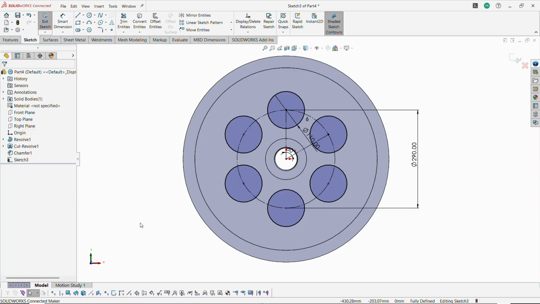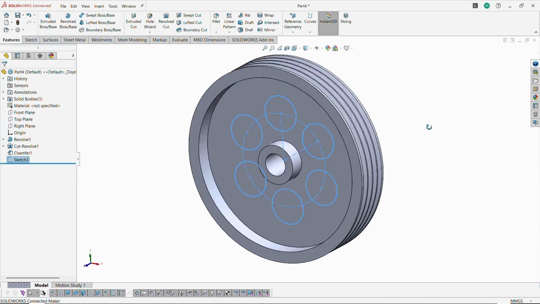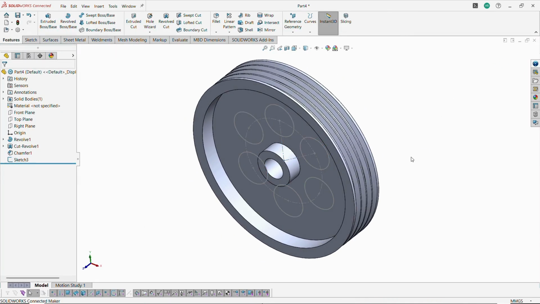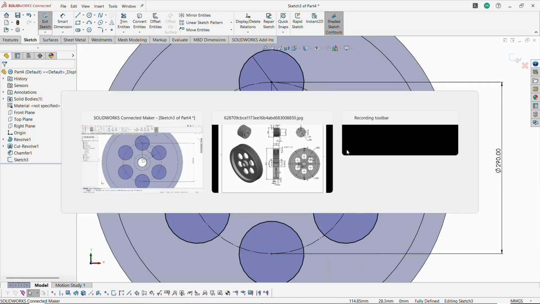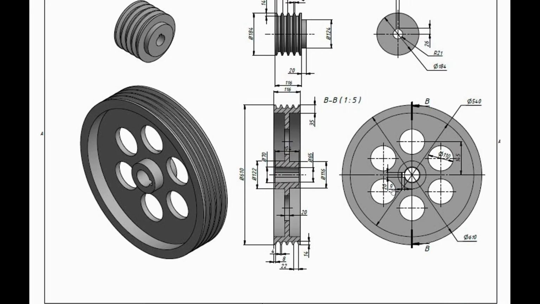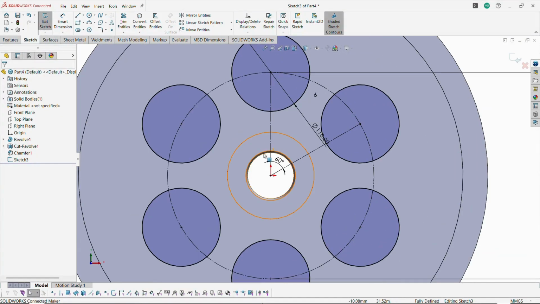Just select two center points, it's enough to fix this overall circular profile. Exit the sketch right now and form a pocket. Selecting this profile, use an extruded cut to make a pocket.